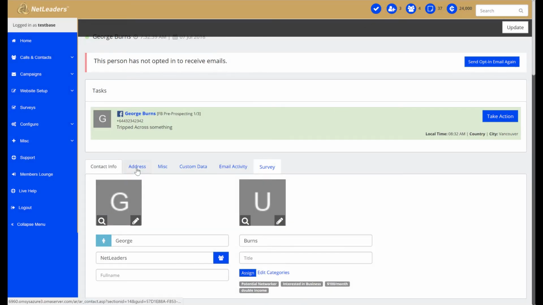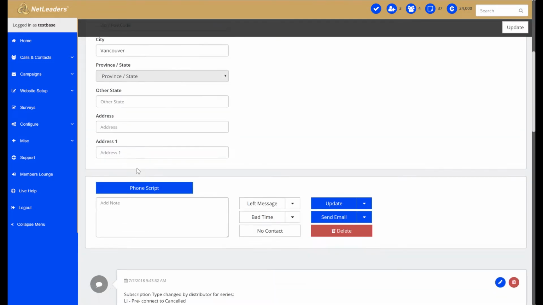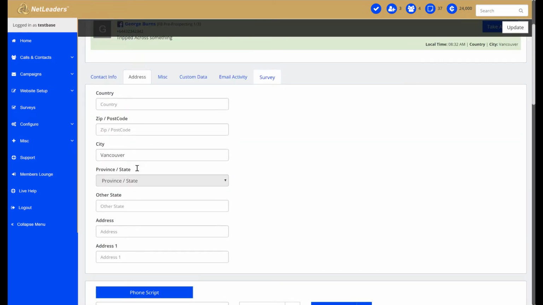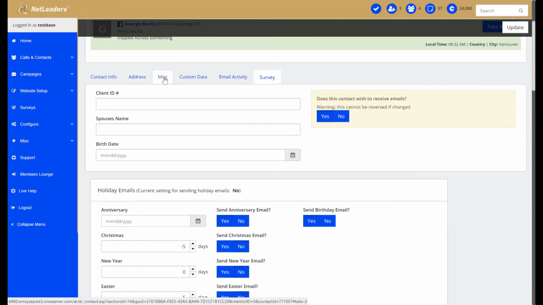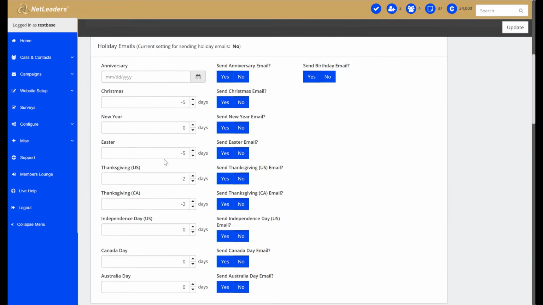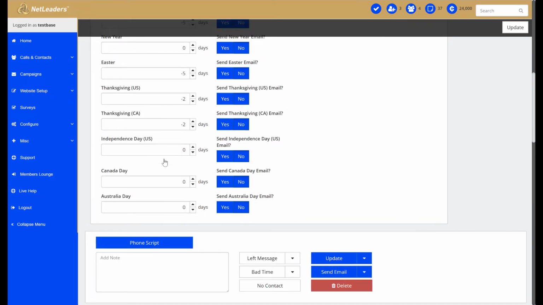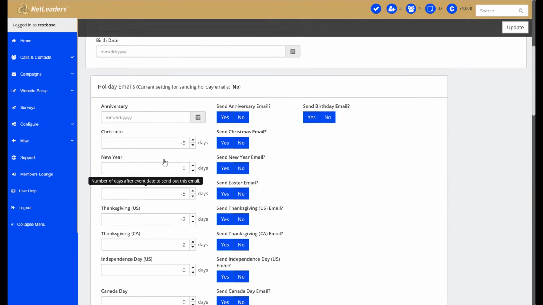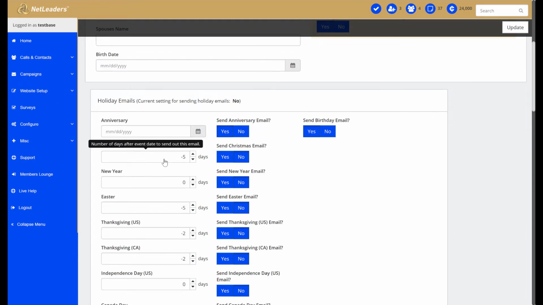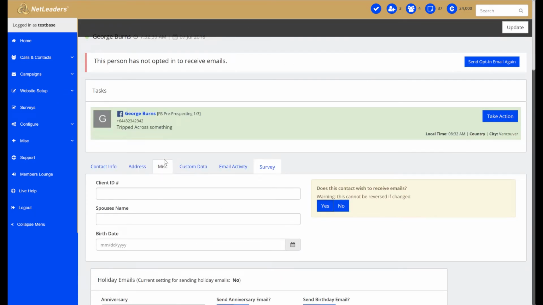We can go further to actually collect their address details with the address tab. We can then go on to miscellaneous information as well as things like removing them permanently from getting emails. You can turn on holiday emails, so you can actually decide that you want to automatically send an anniversary email or a Christmas email, New Year's email. Pretty much all the emails that exist, these are already contents that are sort of greeting card type generic things that you can use, but you could of course customize them and add them yourself. And if you turn them on, on that particular date, it'll just automatically send them email without you thinking about it. So this is part of our miscellaneous tab.